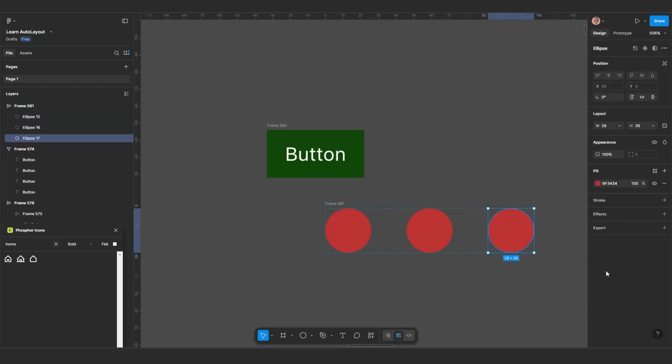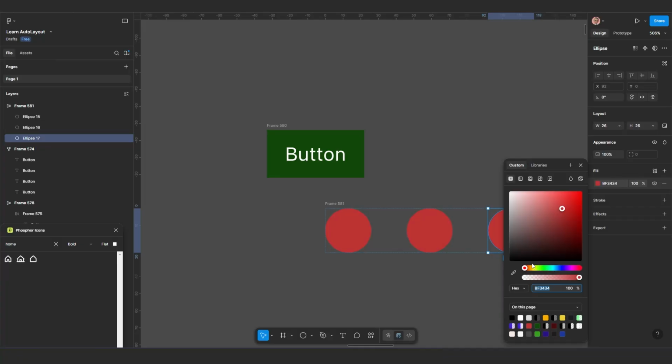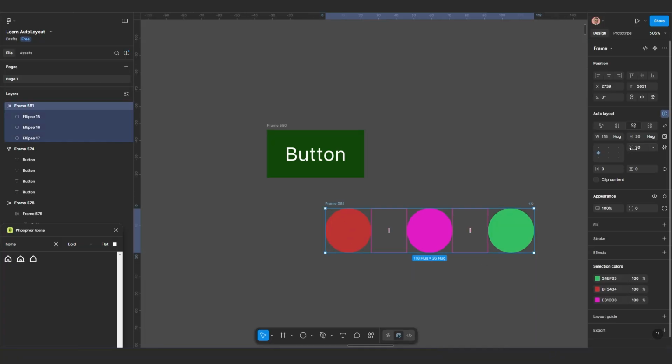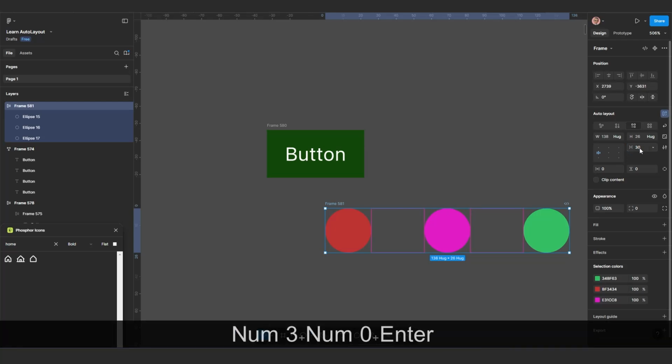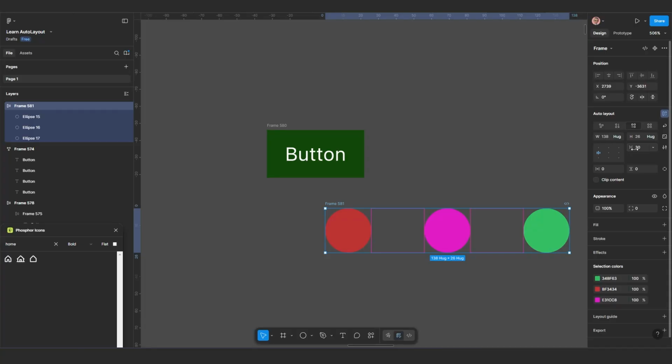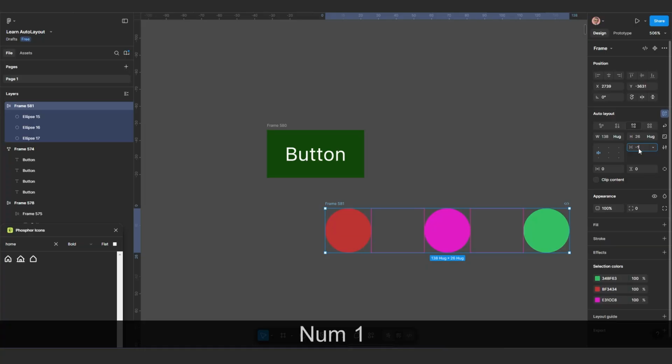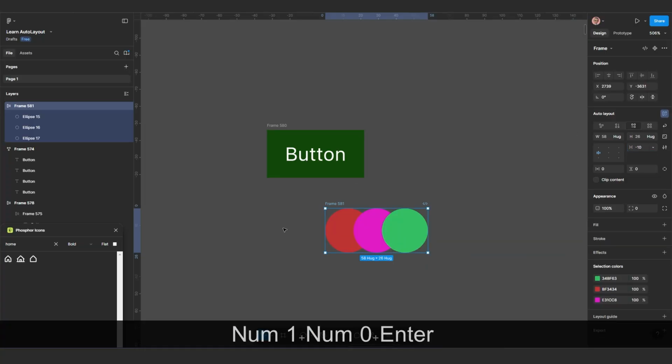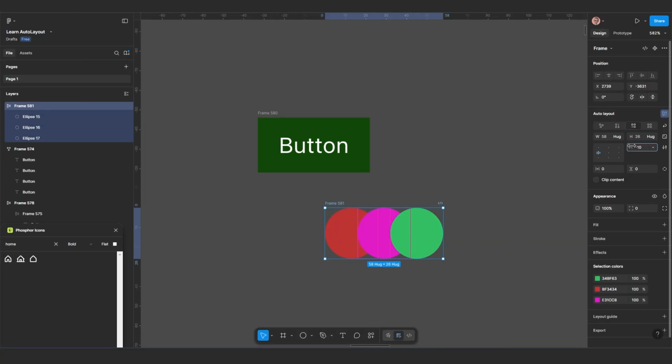But let's say I let this one be this color and this one be this color. Okay, like this. Now when the number here is a positive number like this, it's going to give a spacing, right? But when the number becomes a negative number, like -10 for instance, they begin to overlap. So a negative number makes them overlap like this, and a positive number creates a space in between them.